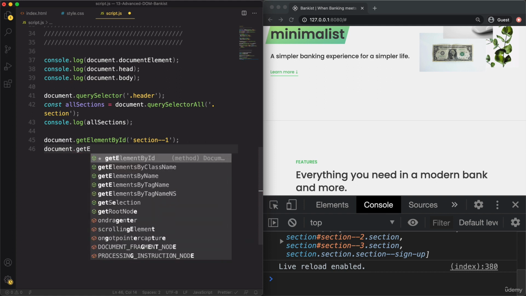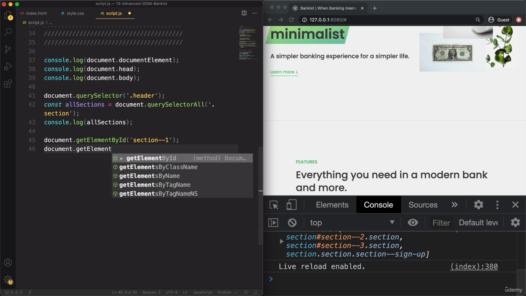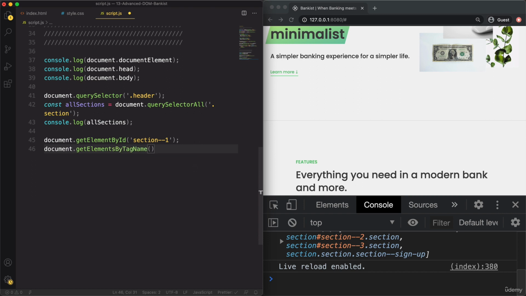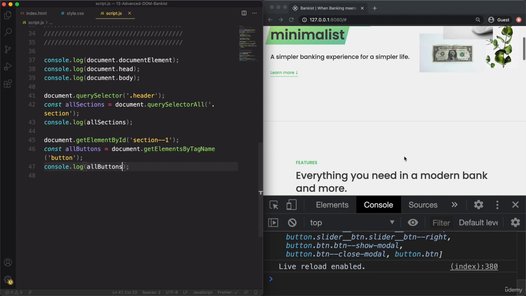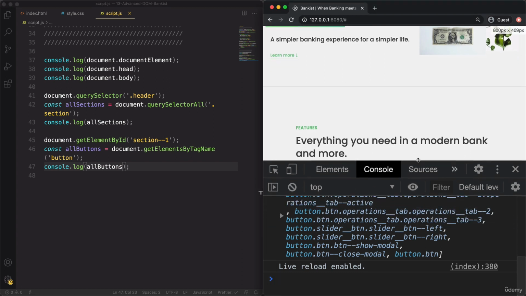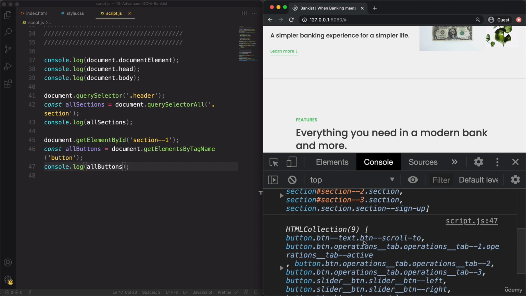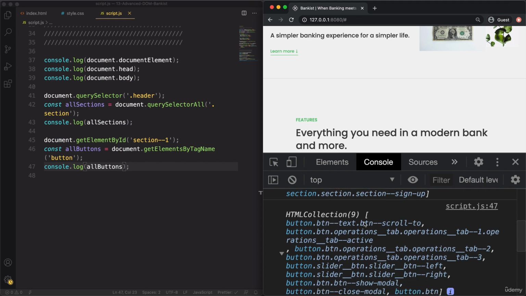So there are getElementsByTagName, and that's elements, so with an S. And so let's say we want to get all the buttons. So all the elements with the name of button, basically. So let's actually store this also, all buttons, and then log it to the console. Let's give it some more space here. And so here now you see all the buttons that are on our page.